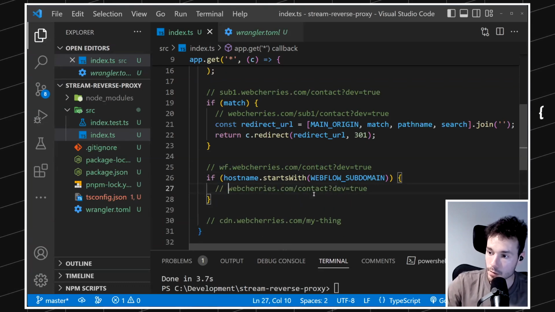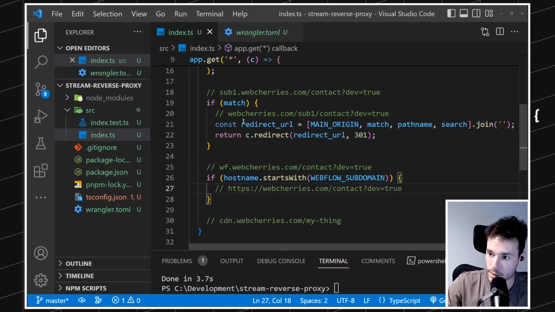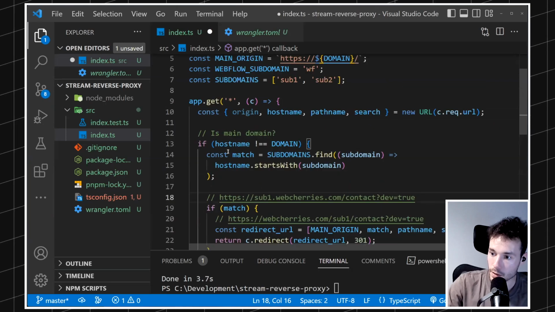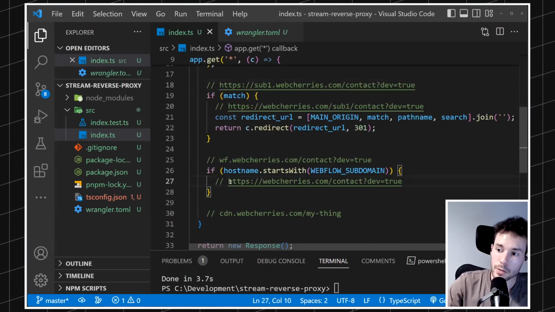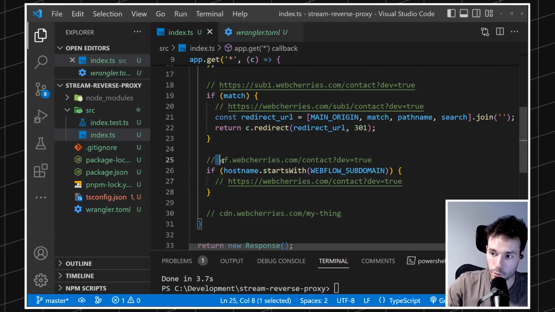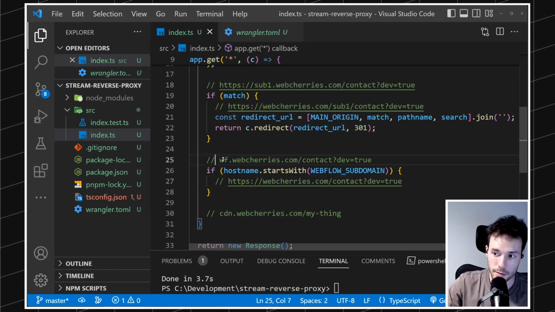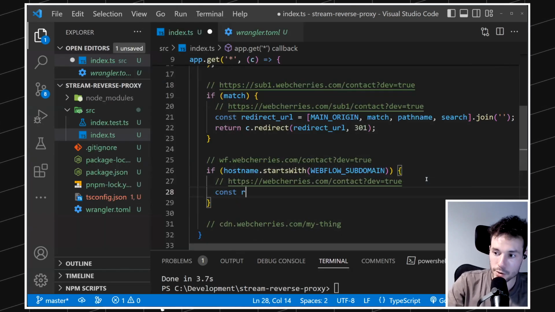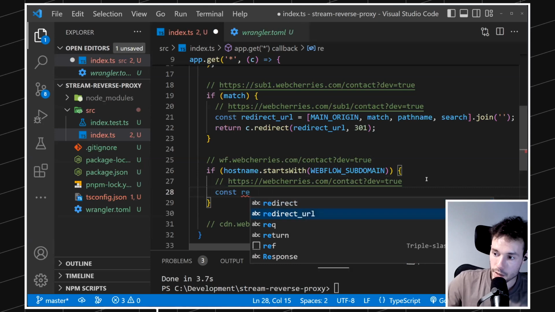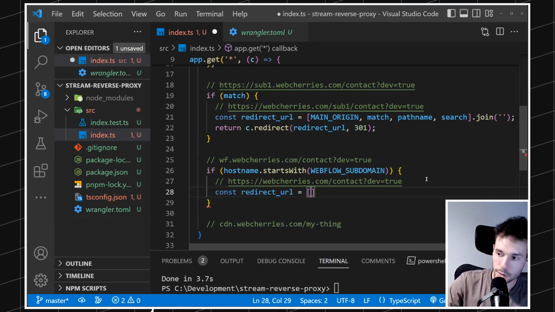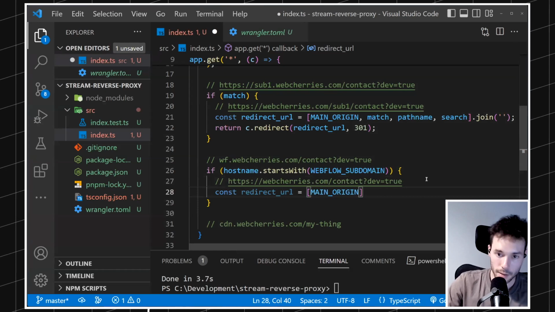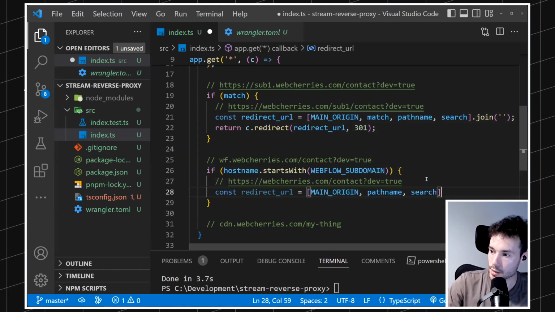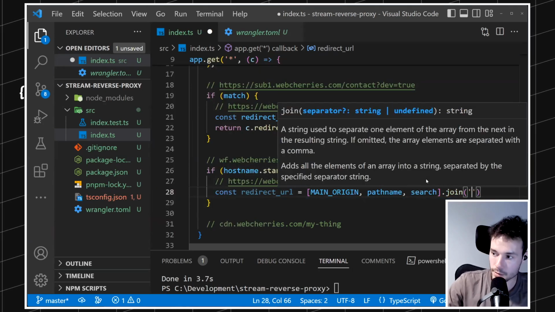webcharts.com, well, HTTPS, like this. Let's keep in mind that there's always the protocol in front of it. So we have to send the user to webcharts.com/contact. We don't want users visiting the main subdomain in here. So we'll just do the same. We'll just create again the redirect URL, with main origin and the path name and the search, like that. And we'll join this like this.